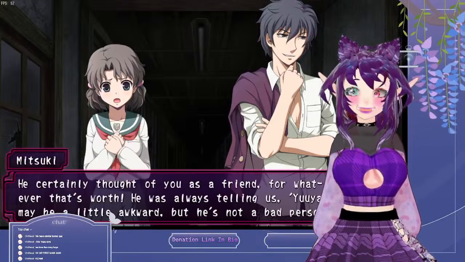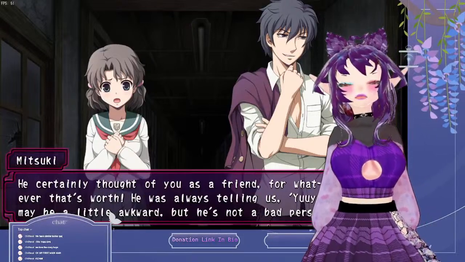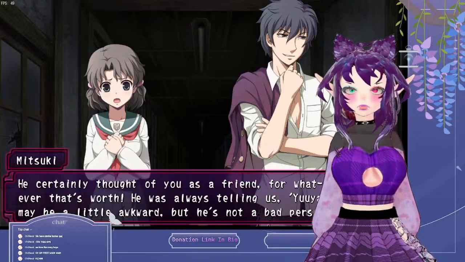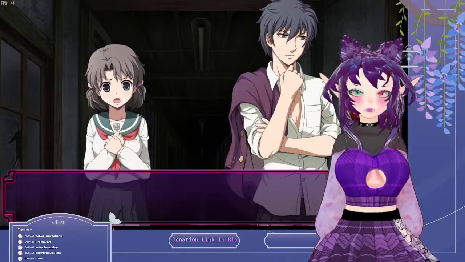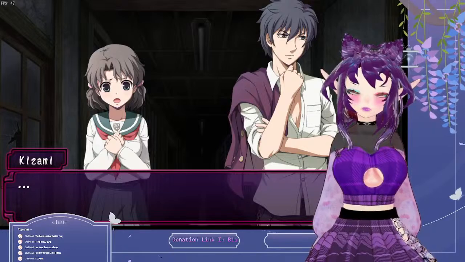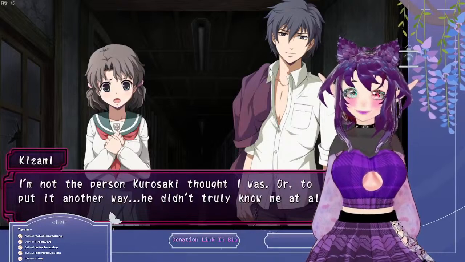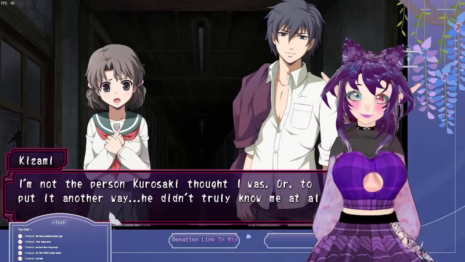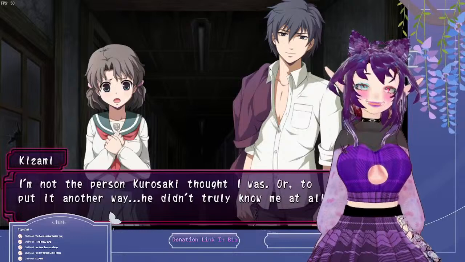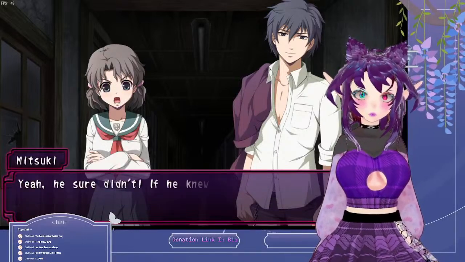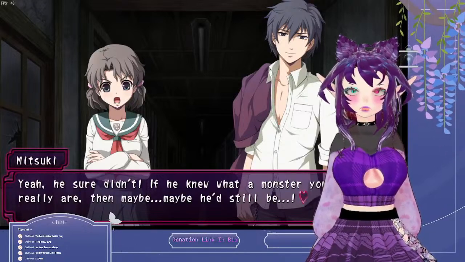He certainly thought of you as a friend, for whatever that's worth. But he was always telling us Yuya may be a little awkward, but he's not a bad person. I'm not the person Kurosaki thought I was, or to put it the other way, he didn't really know me at all. Yeah, he sure didn't. If he knew what a monster you really are, then maybe he'd still be alive.